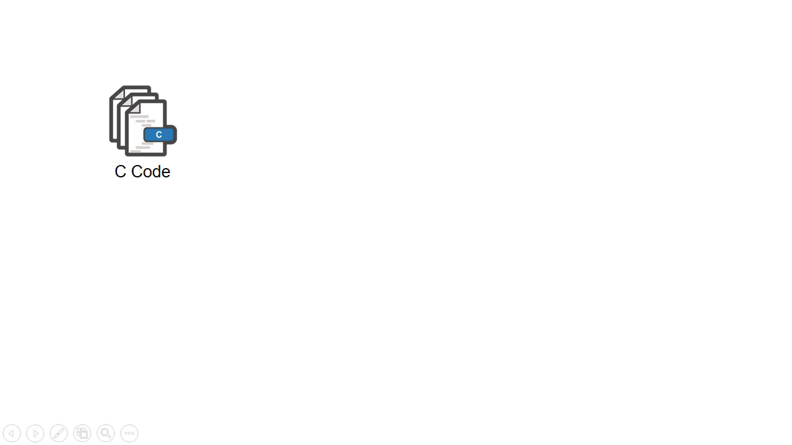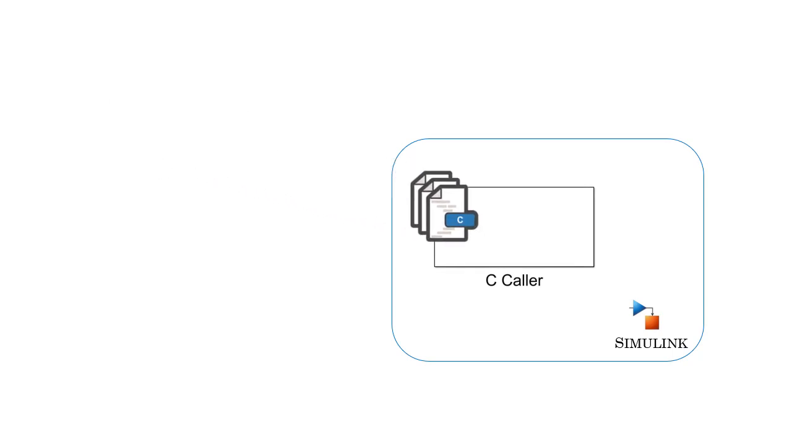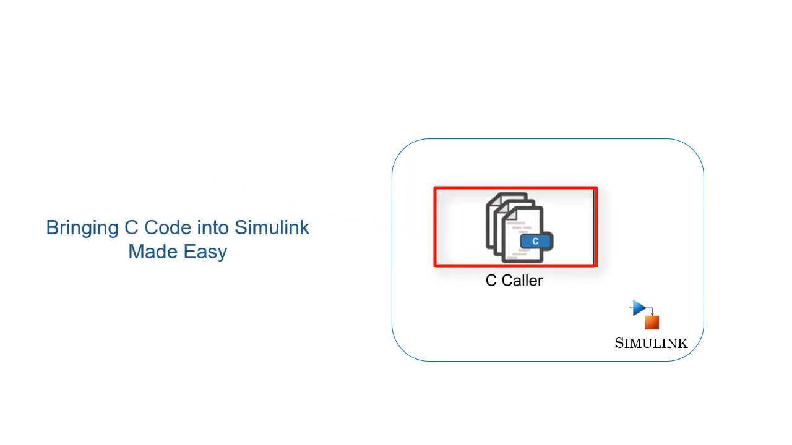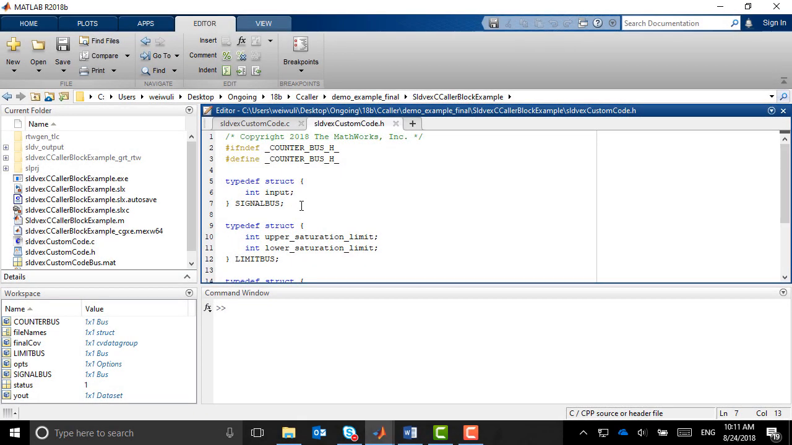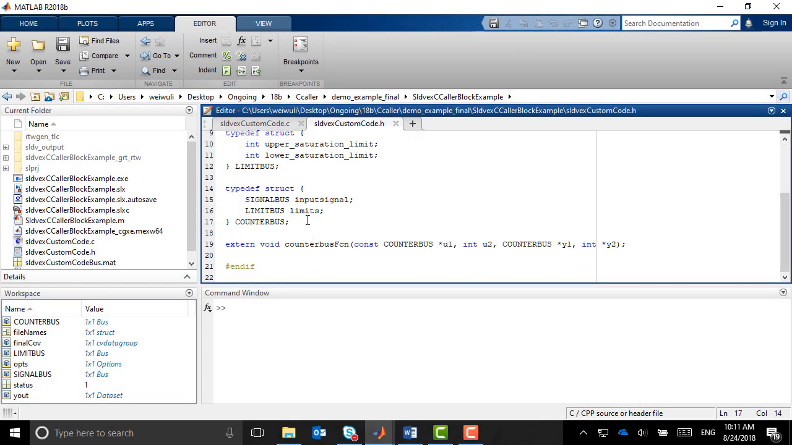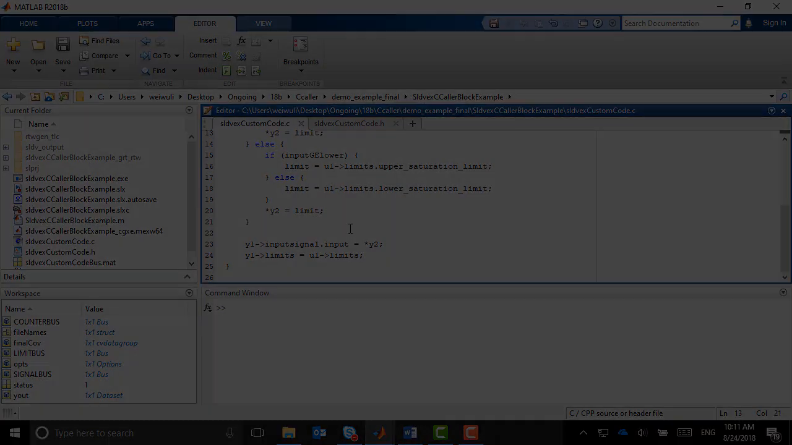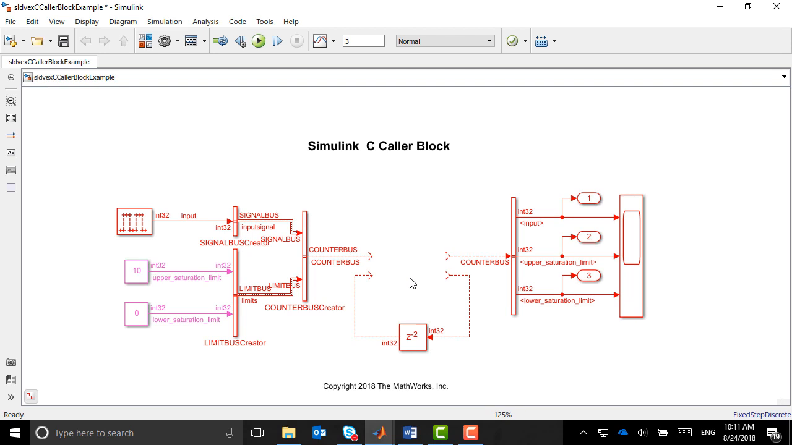Now, bringing your C code into Simulink is easy. Let's have a look how the C Caller block makes that possible. In this example, you have an existing C code which saturates the input signal with a struct data type. You want to bring this code into your Simulink model.